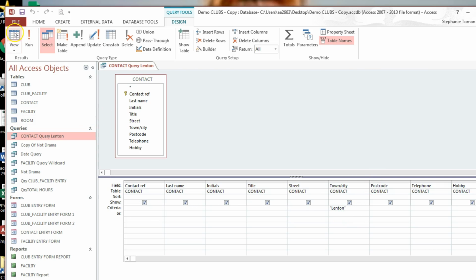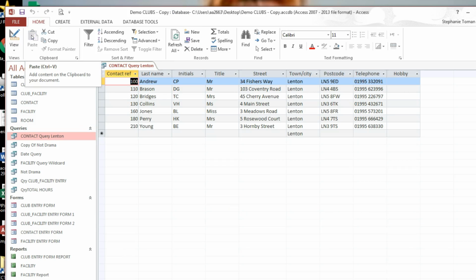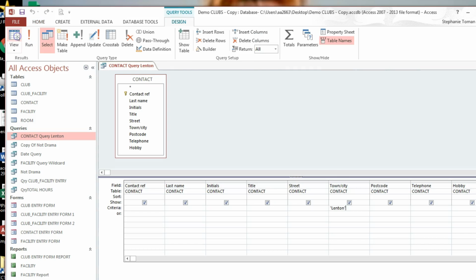So let's run it or look at the datasheet view. Remember, running or looking at datasheet view is only a snapshot of what you've extracted. It's not been saved yet. And you can see that it's given us all of the people who live in the town of Lenton. So back to design. Let's close this database query, and let's create one ourselves.